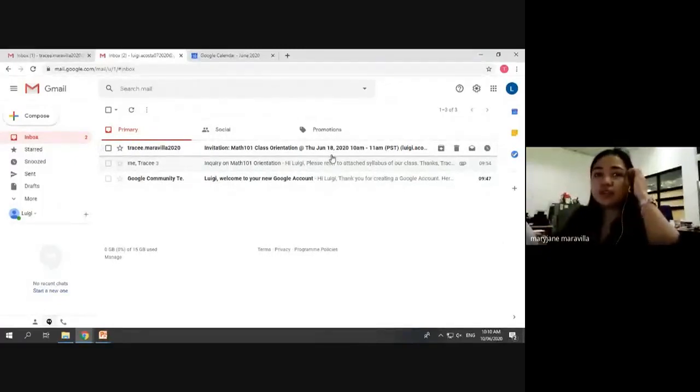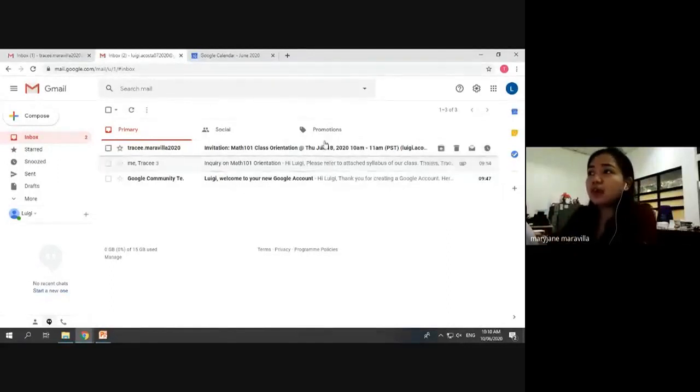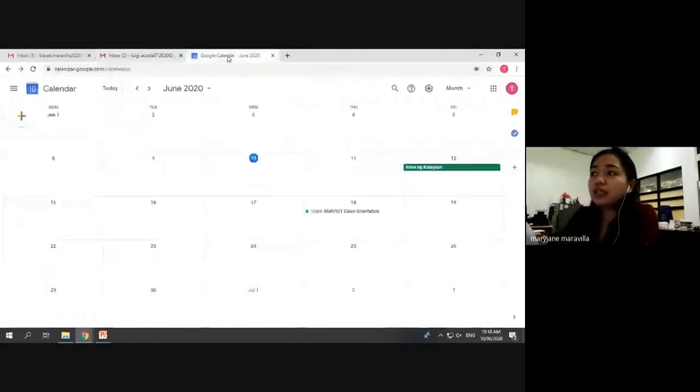So that's how we invite the, kasi before, traditionally we announce maybe on the social media or with text, but here, since this is already integrated application of Google Apps, it is very seamless from your calendar. Bukod sa na-organize mo na yung schedule mo, na-send na agad yung invitation to everyone involved.